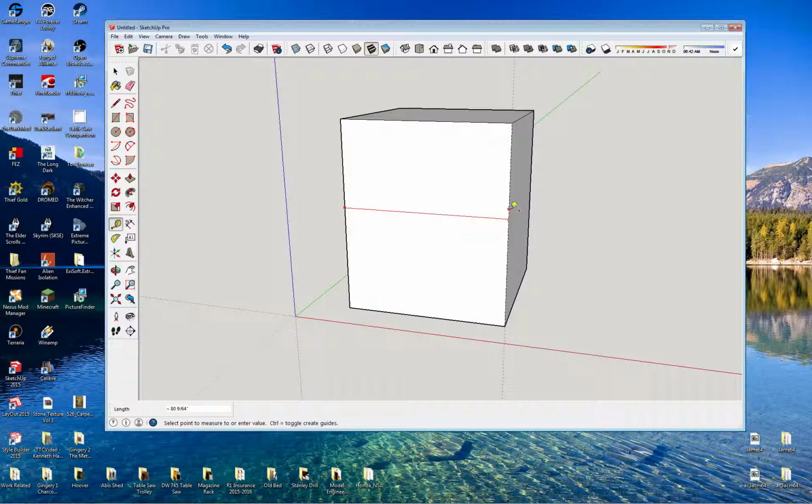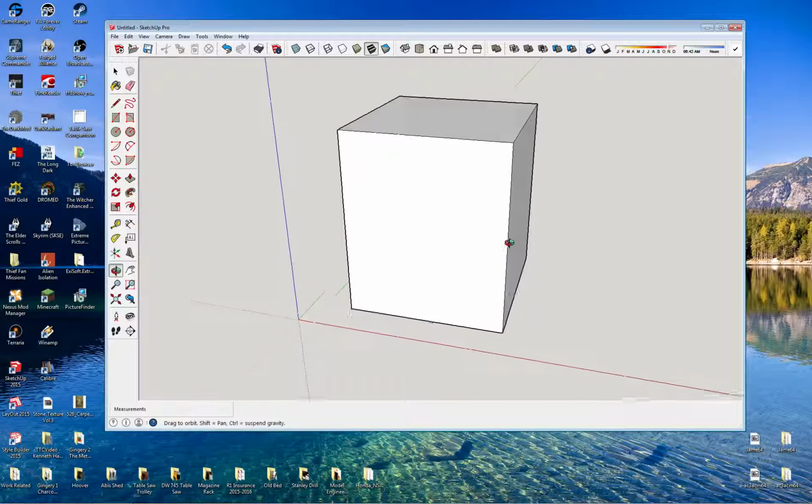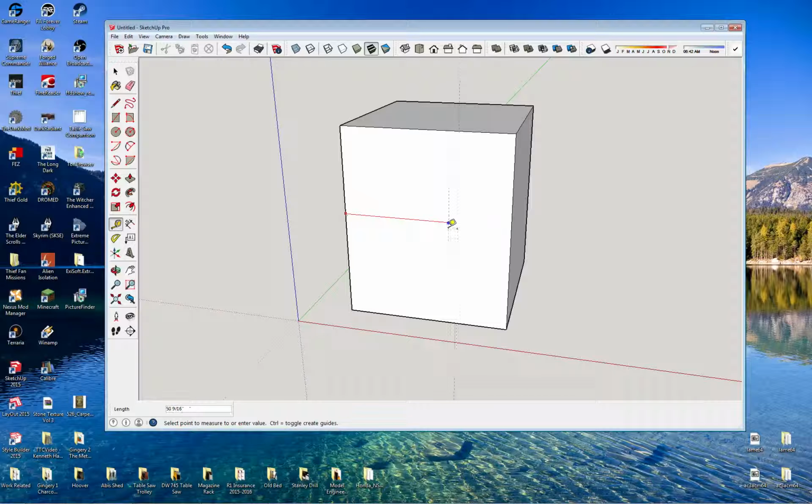I didn't type in any values. I could have made it a precise value, but I didn't. But we know that this value here is 80 and 9/64ths inches wide. But let's say I'm wanting to find a centre point on that. There's a centre point, 40 and 1/16.